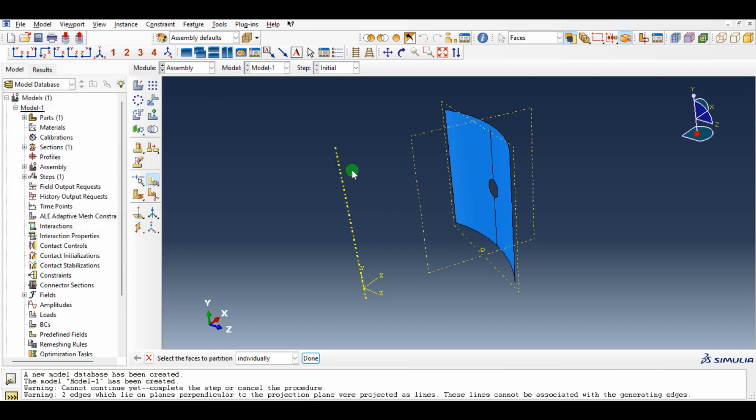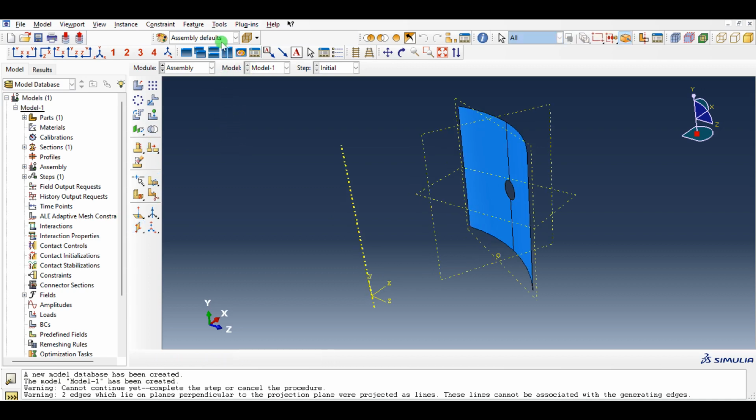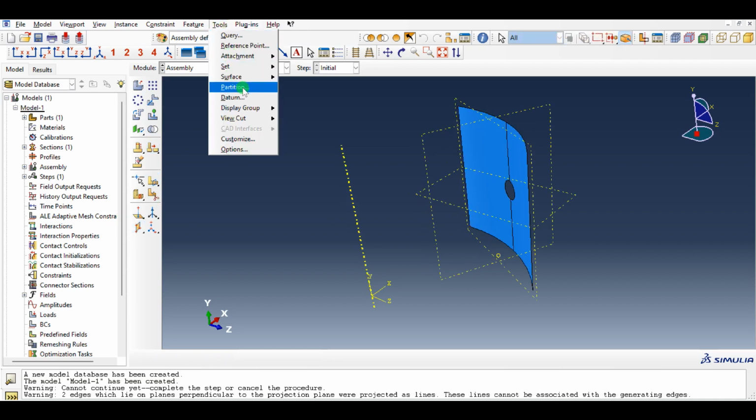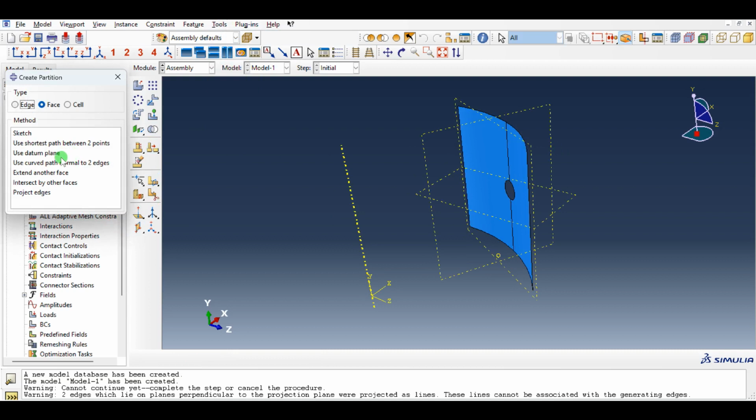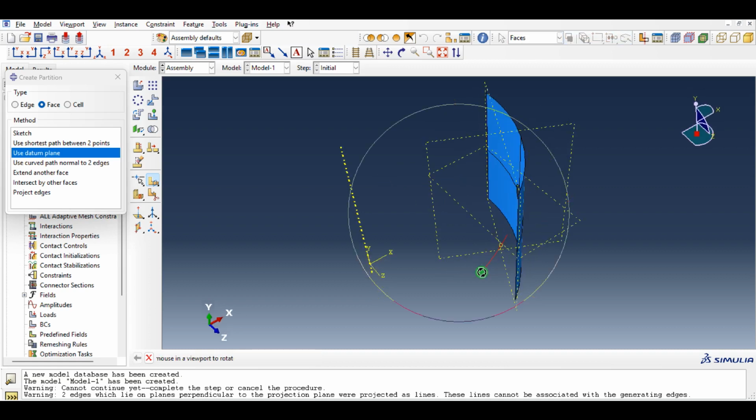Okay, and then again use the 3-point method to create a datum horizontally, and then partition the panel using the datum plane created.